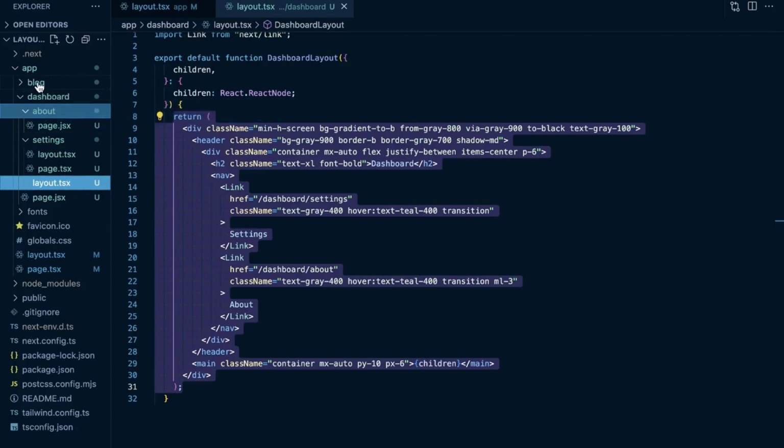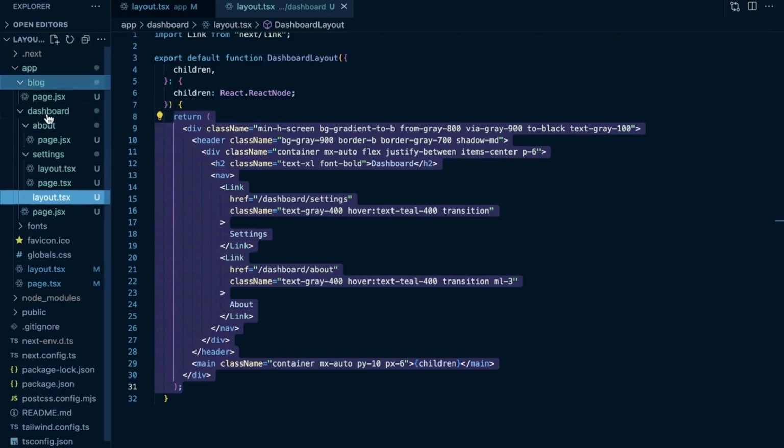However, my blog route segment that is outside of my dashboard is not going to contain this layout here, because it's a sibling of my dashboard. It is not contained within the dashboard route segment.